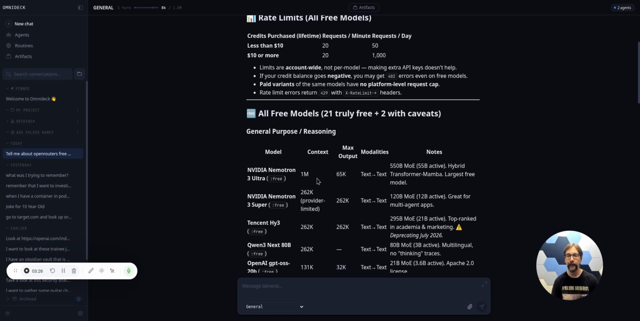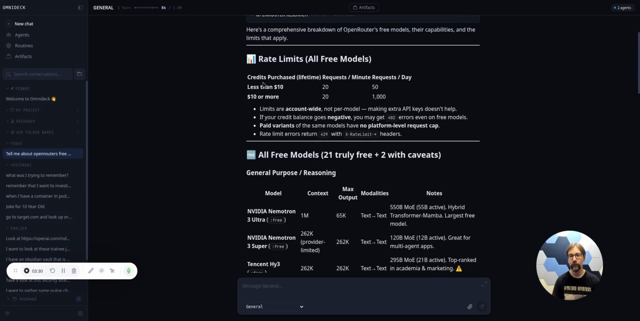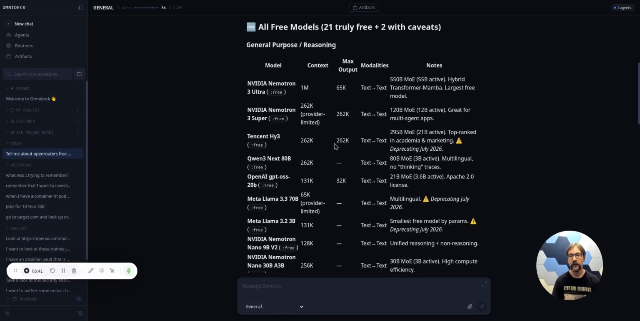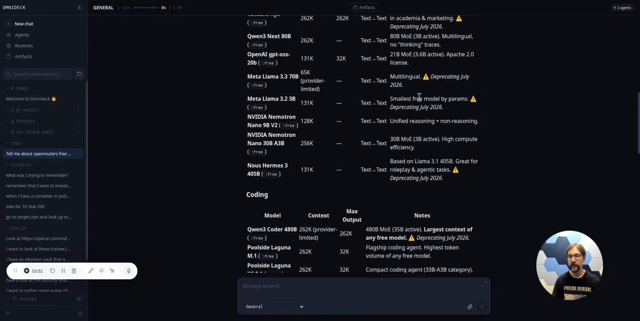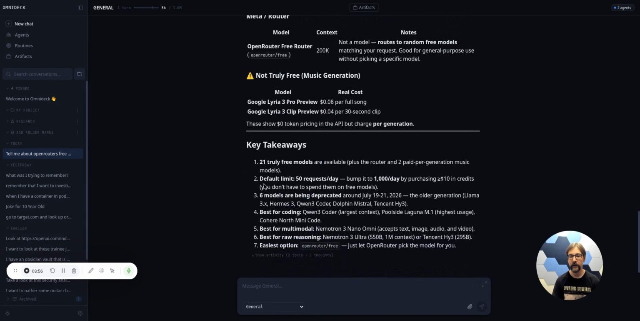And here is the results. So we can see that OpenRouter actually has some rate limits that are there, and you can see what those are. And if you have credits purchased, then you actually get a higher limit. So you need at least $10 worth of credits. You can also see that there are 21 free models, and here we've got a nice little table that lines them all up, tells us what they are, which ones, how they work, limits, notes, and the different things they're good for, multimodal, coding, etc.